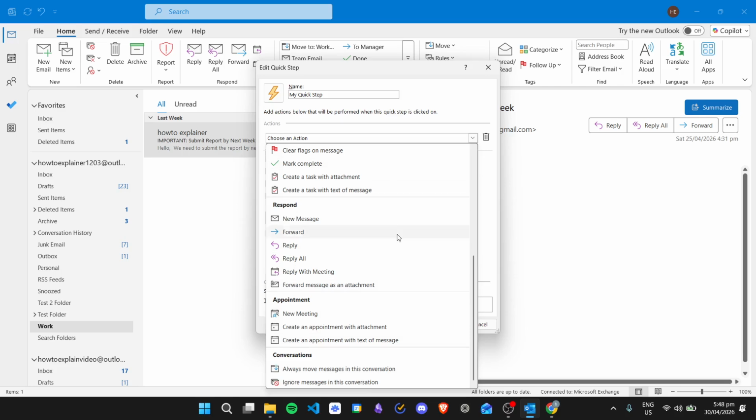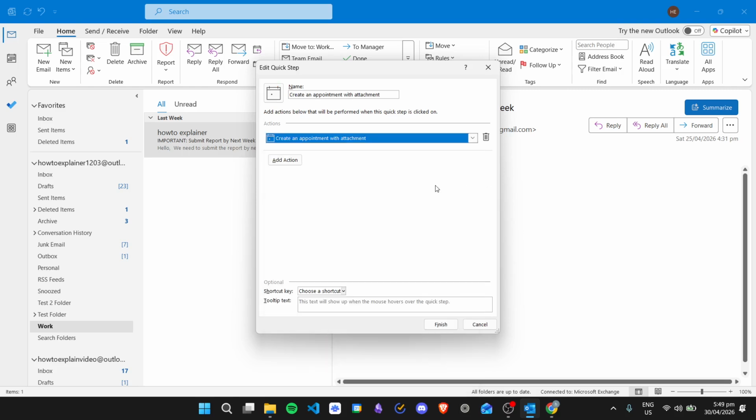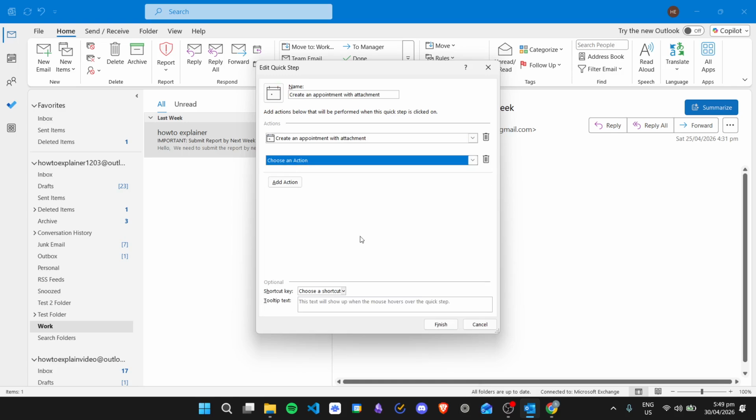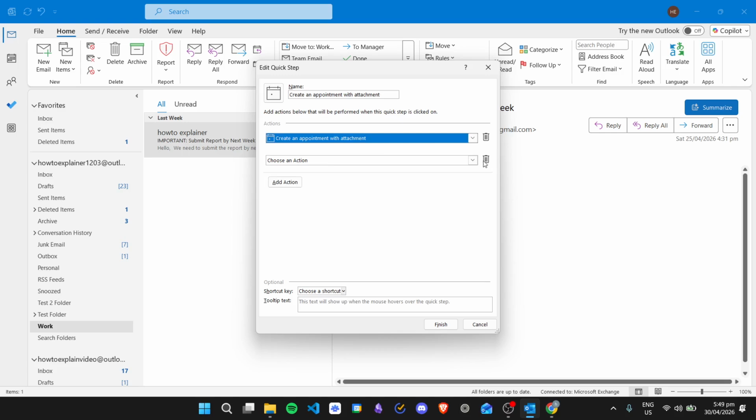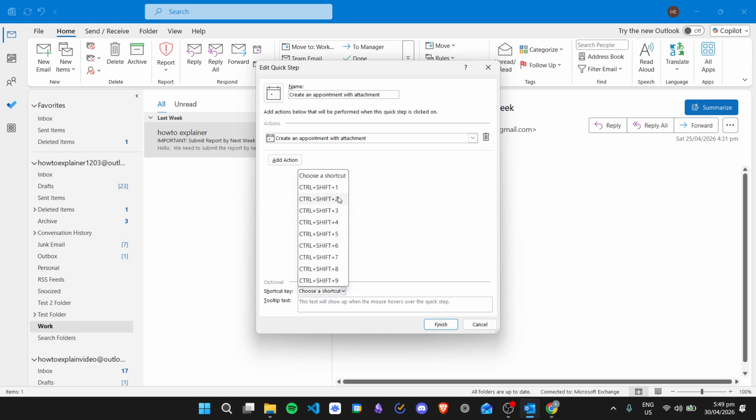For example, what I want to do is create an appointment with the attachment of this email. So I can use that. From here, you can add more actions if you want to have multiple actions for your custom quick step, but I'm just going to have one action. You can also create a shortcut key if you want, so that you don't need to navigate your mouse to the quick steps tab. Once you're finished, just click the finish button.